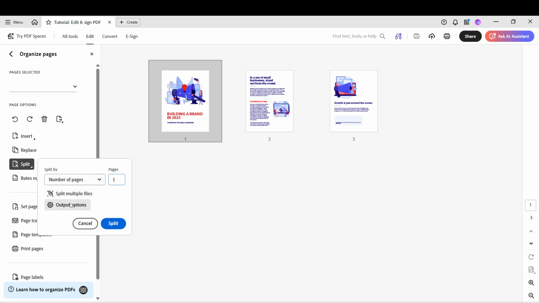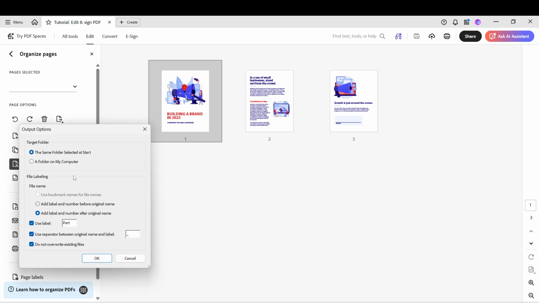Click Output Options in the toolbar. Choose where you want the new files to be saved, either the same folder as the original or a different location to keep things organized.